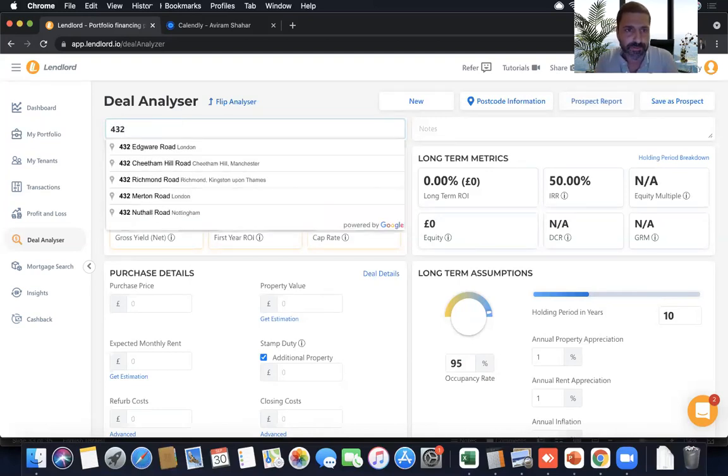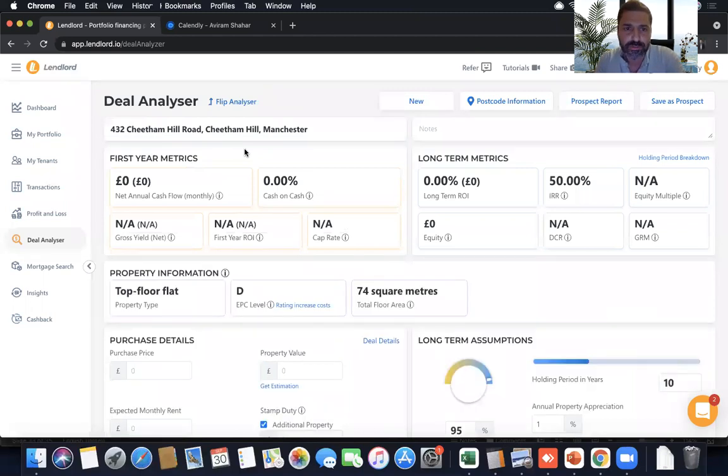So let's put an address. We use Google Maps auto-completion, so you just need to start typing and we'll get the rest of the address for you, and you just need to pick from the list. Then immediately I start to receive on this bar some information about this property. We extract this information, so you can see the property type, the EPC level, which we will touch on later during the webinar, the floor area in square meters, the average yield in this postcode, and the 5-year average annual growth in this postcode.